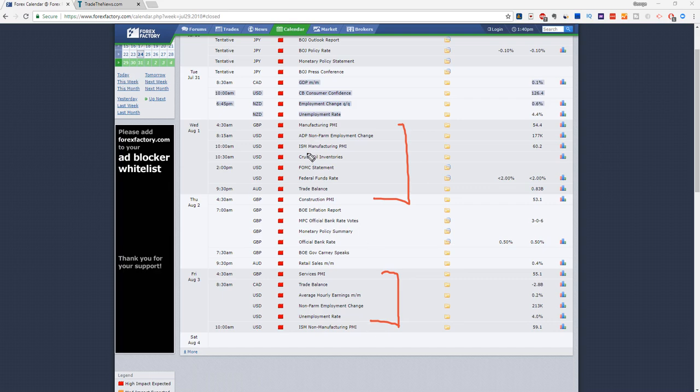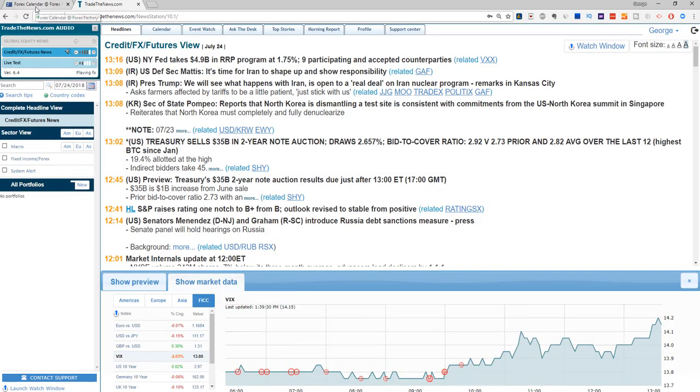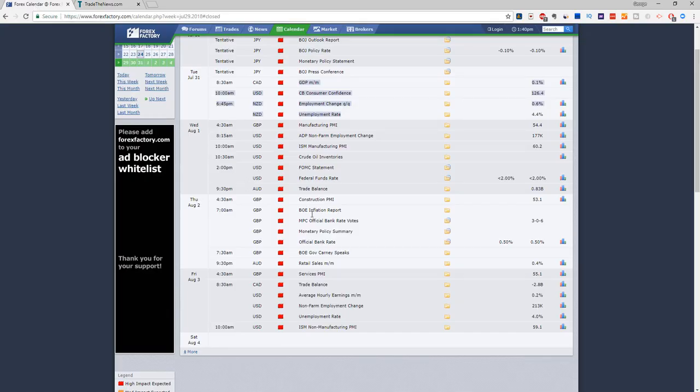Right here we have ADP non-farm employment change bright and early pre-market, which will shift US equities. Crude oil, of course, we love to trade crude oil futures on Wednesday. And finally, 2 p.m. FOMC statement, federal fund rates. So this will no doubt shift the US equities. This is a very profitable time to trade US equities, especially futures. And again, this is where Trade the News comes out at 2 p.m. Trade the News will tell us what is going on in this rate decision.